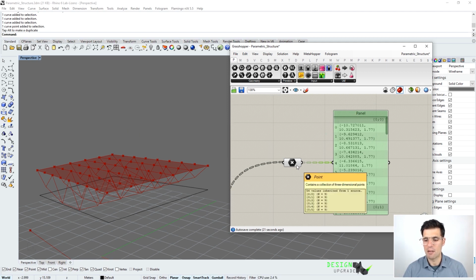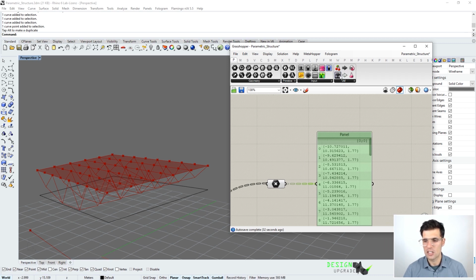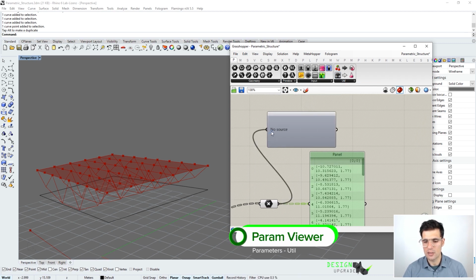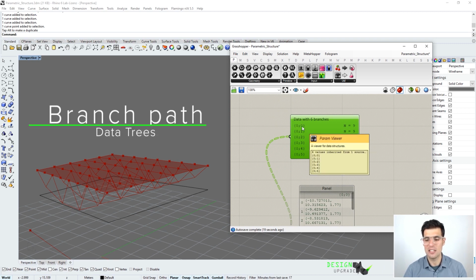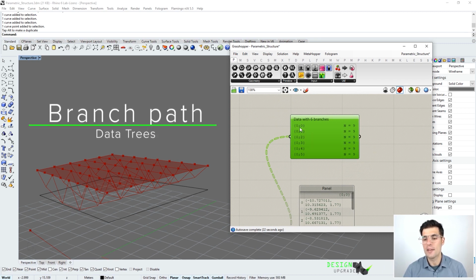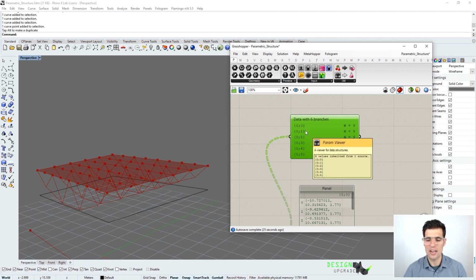And also we can leave our mouse here and we can see that we have actually 6 branches and each of them has 9 items. And also we can get this component here. It is the param viewer, and we can connect it to this data tree, and now we can see properly what makes up this data tree, in this case these branches, and each branch has a path associated to it. So the first branch would have the path 0, 0, then the next one 0, 1, and so on. So when we are dealing with data trees, we have paths instead of indexes.